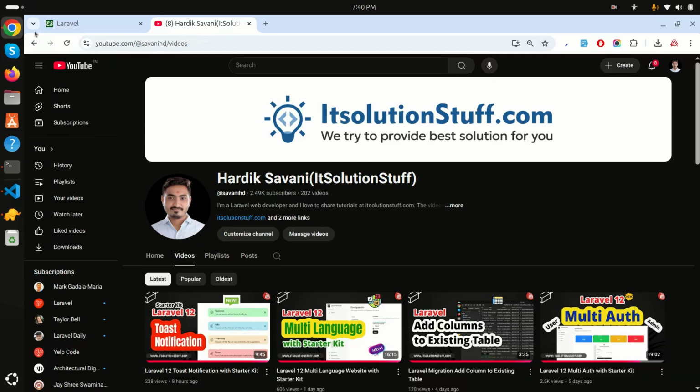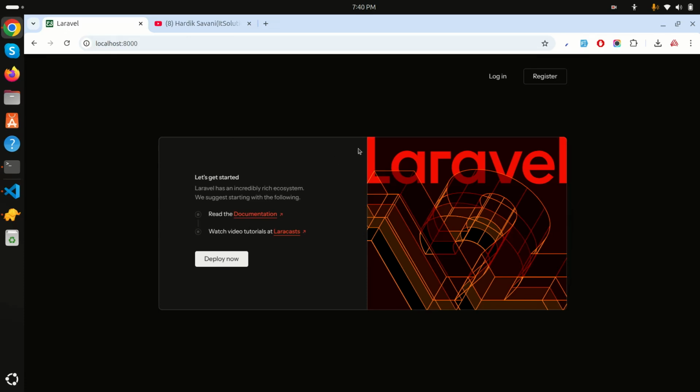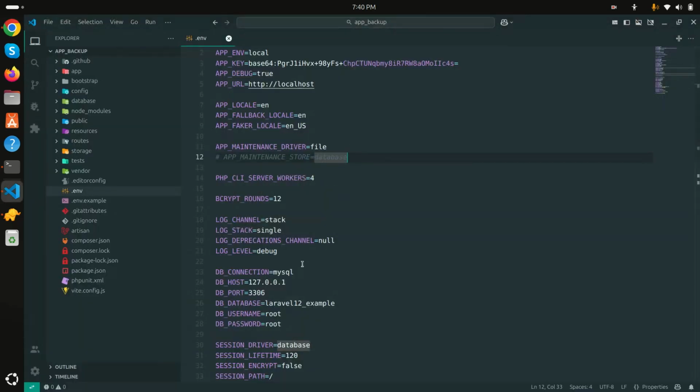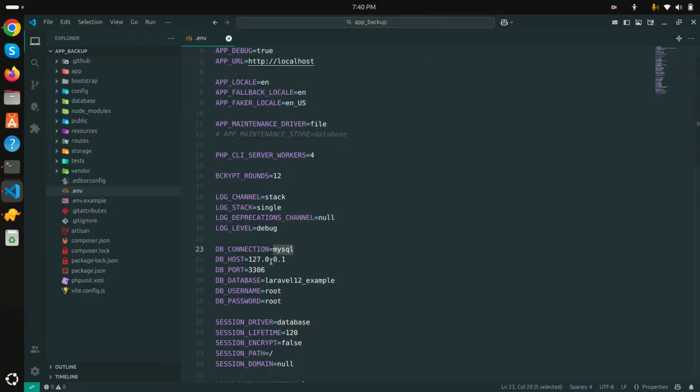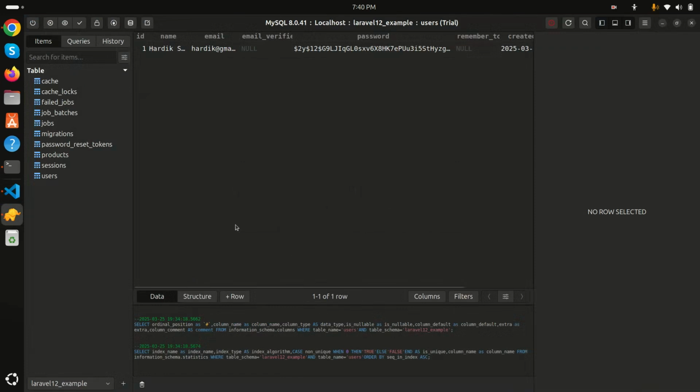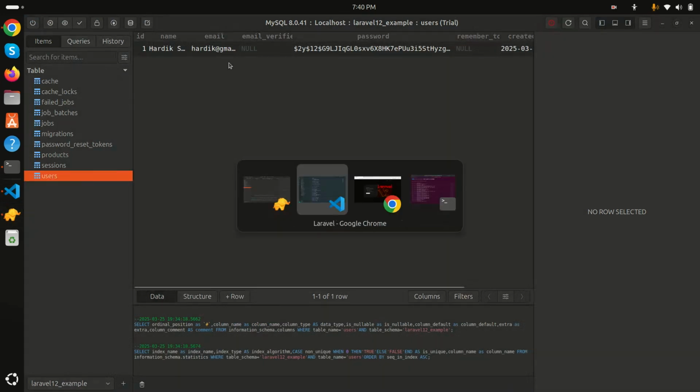So I already set up a Laravel 12 application with the Laravel 12 starter kit. I'm going to use MySQL as the database, and you can see that I already set up the database over here and added my database username and password. Let me go into the table plus. I have registered just one user over here, and let me log in with that user.